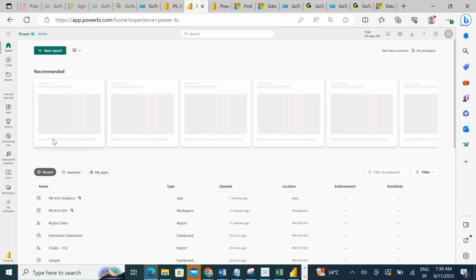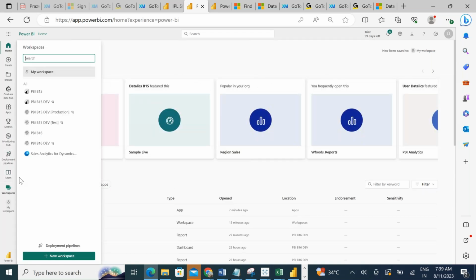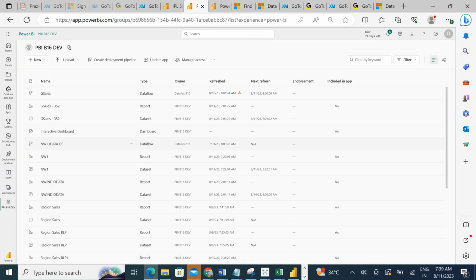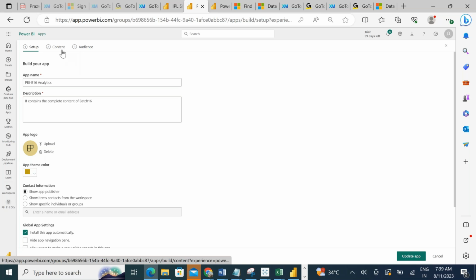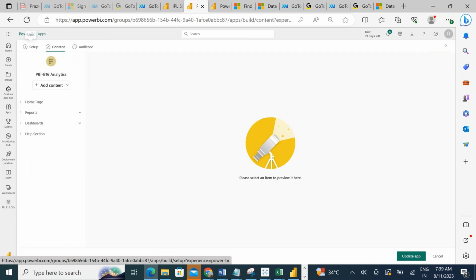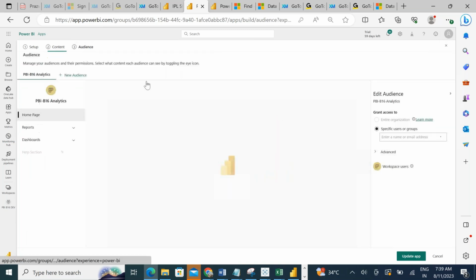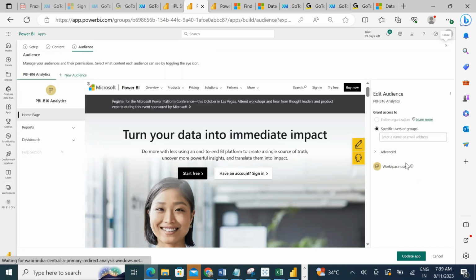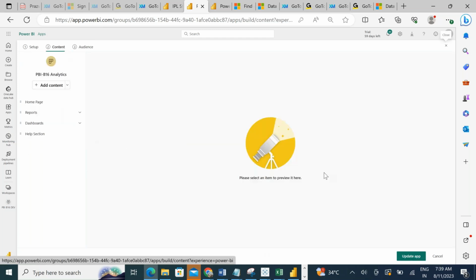So at any point of time, if you want to update the app, just go to your workspace, and in your workspace, just go to update app. Whatever you want to edit, whether the setup, the content, or the audience, you can directly do that. Then simply click on update app. It will automatically update the app, guys.